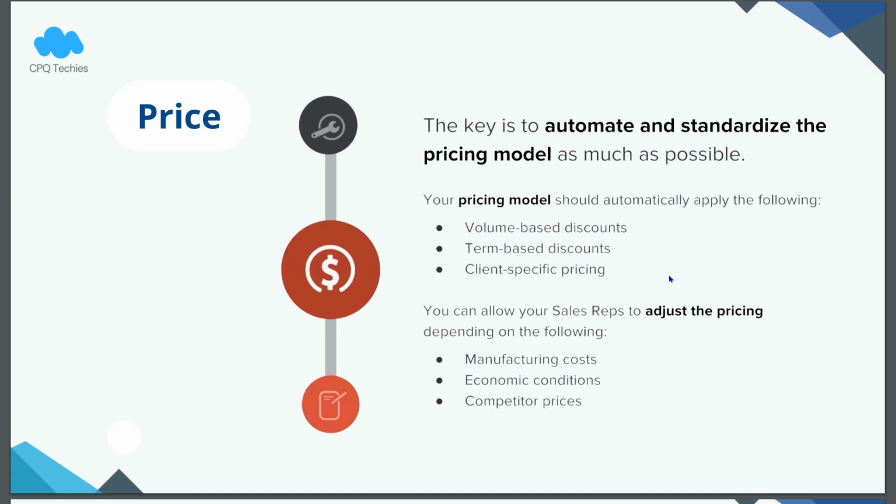If the customer is making a contract for more than 3 years, if any client is asking for a contract for more than 3 years, then I have to apply a 10% additional discount to my customers. So that time we use the term-based discount, right?